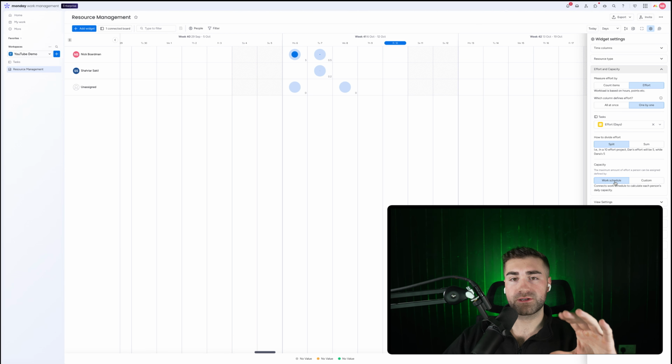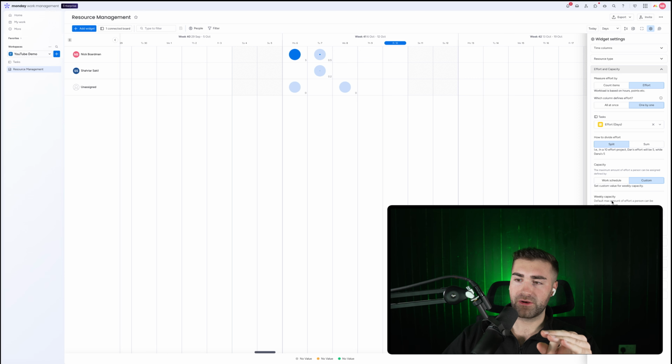So you have work schedules inside of Monday.com, and that's assigned on a profile level and by your admin. Alternatively, you can just use the custom function. Now, you can define a weekly capacity, which is the default max amount of effort a person can be assigned per week. So in this case, if we are using days, it would be 5 working days. And then this is just a blanket default max for absolutely everyone.